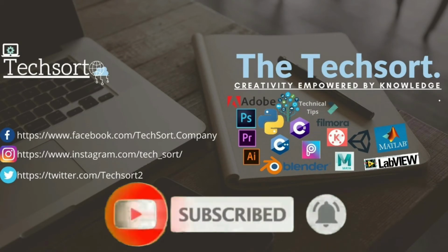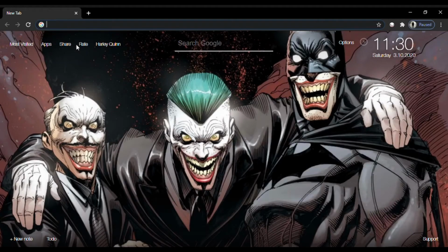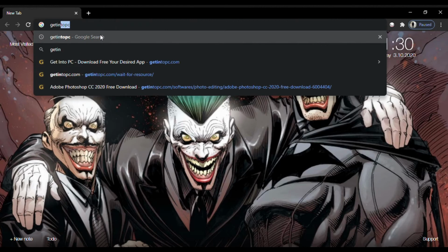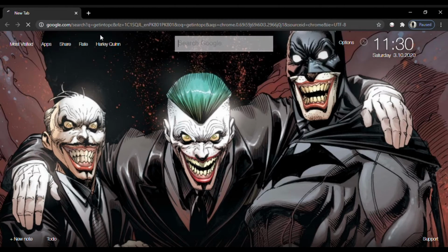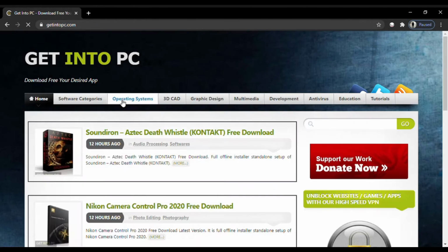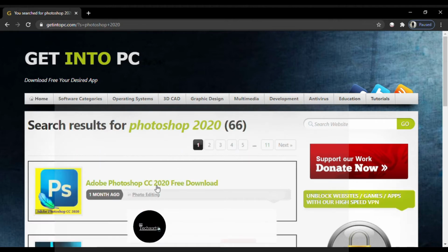Firstly, you have to open your browser and write get into PC. Click on the first link and then search Adobe Photoshop 2020. Download the first one.